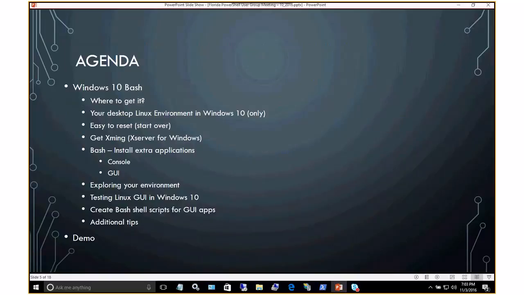Okay, so this is more like what we're going to be doing today. We're going to talk about Bash, how to get it, what you can do with it, and reset. One of the best things about Bash in Windows is that if it didn't work, you can reinitialize that Bash and put it back and start building up again. You don't have to suffer a crash or rebuild Windows 10. It's very simple to uninstall and reinstall, put your user and password back in, and the rest is just a matter of understanding how you load your Linux packages to it. So we're going to go through that.